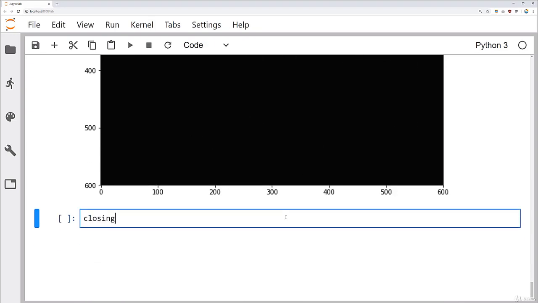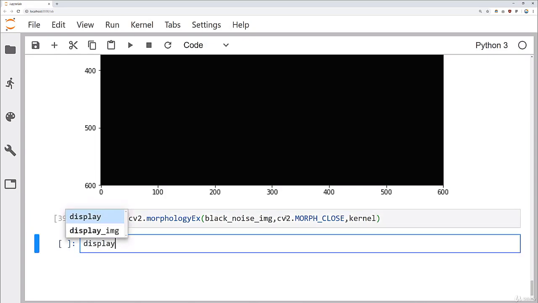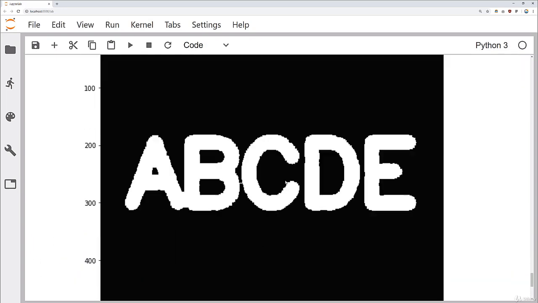We'll say closing is equal to CV2, and it's essentially almost the same call, morphologyEx. Just tab autocomplete that. You pass in your noisy image that has a bunch of noise in the foreground, and then we'll say cv2.MORPH_CLOSE. And then you can pass in the same kernel. And you can experiment with different kernel sizes. Some may be a little noisier than others. And let's display the results of that. We'll just say display image, show the results, and there it is.